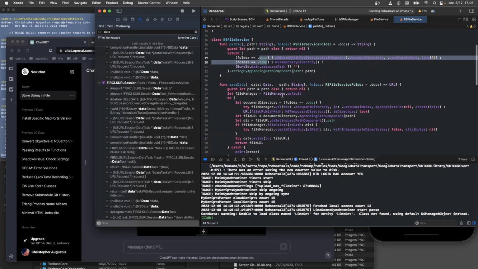Let file manager equal file manager default. This is basically your local variable, just so you don't end up retyping this over and over again.